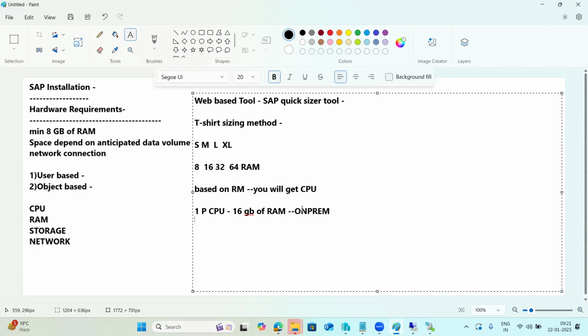When it goes to cloud-based solutions, either AWS or Azure, the physical CPU concept is changed to vCPU. Which means one physical CPU equals two virtual CPUs in cloud-based solutions. Then the space recommendation, which means storage recommendation: minimum 200 GB is required for a working SAP system here.